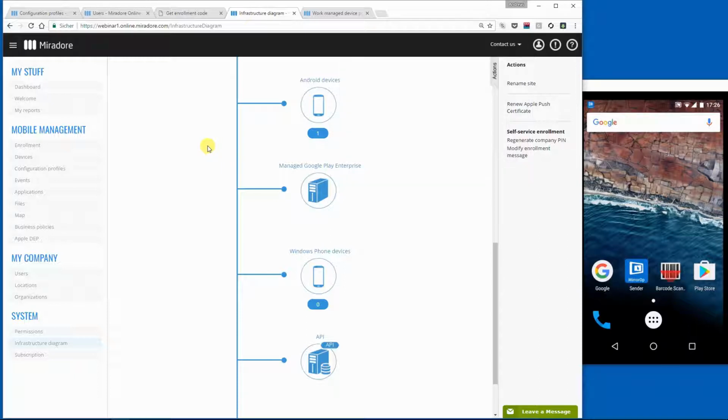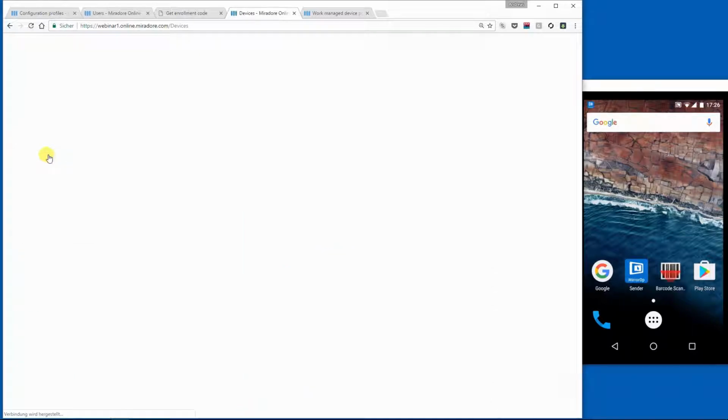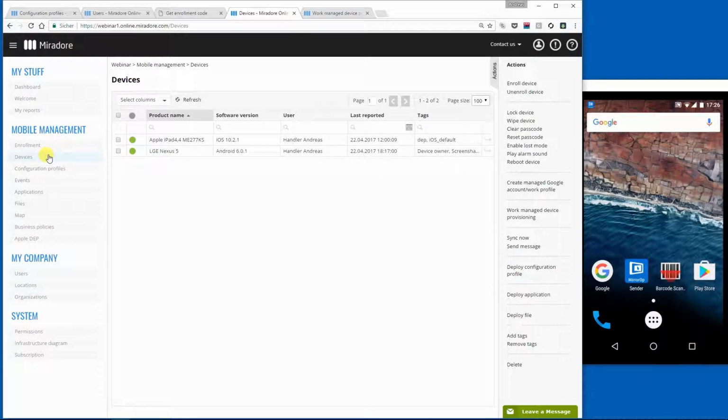If you have your phone enrolled to Miradore Online, you can have a basic inventory with this API. You can see what apps are installed. You can have location tracking, encryption, as already mentioned. And as you can see here, you can lock the device and you can wipe the device. These functionalities are all available by using the normal Android API.